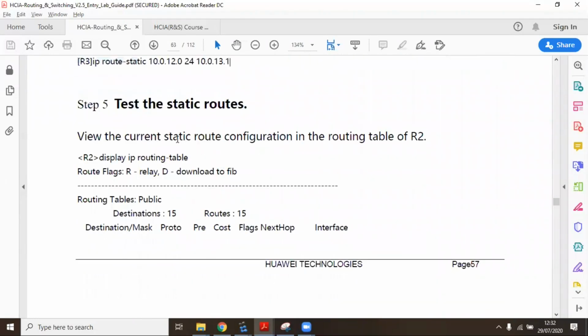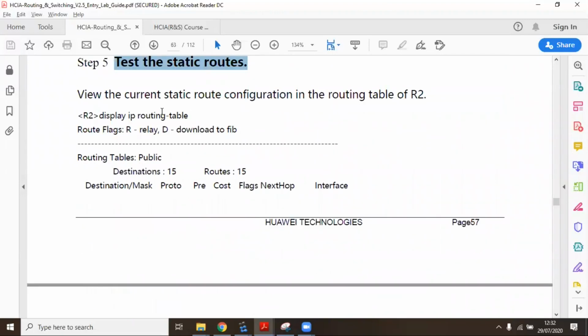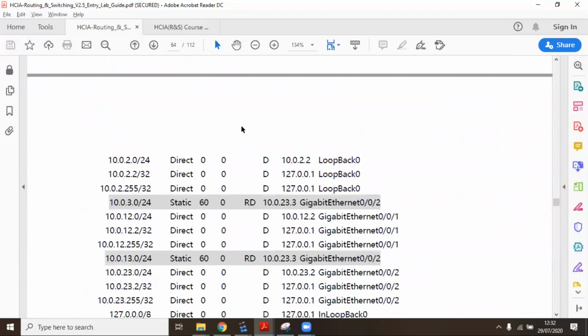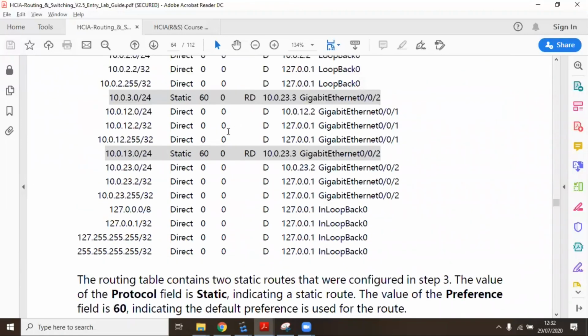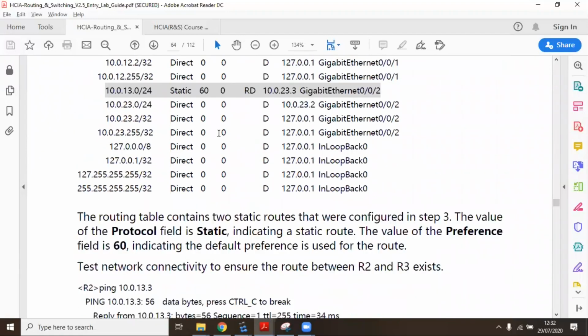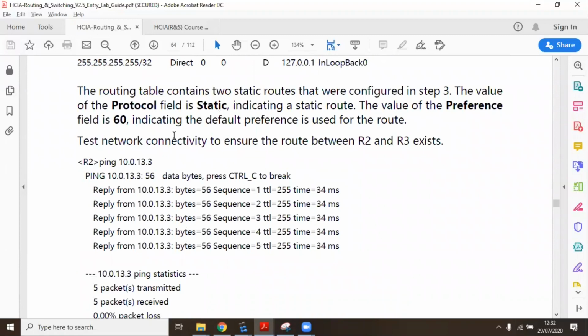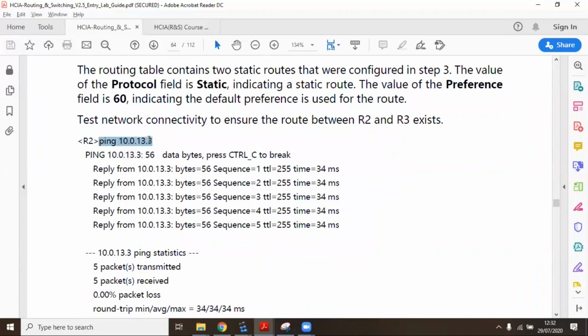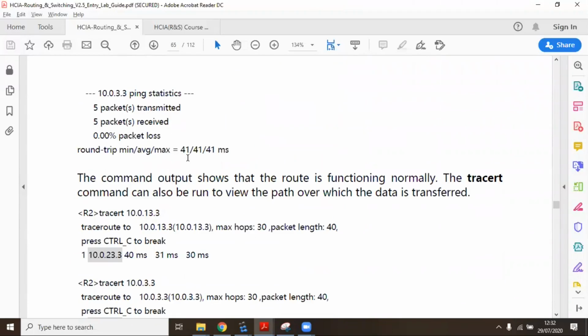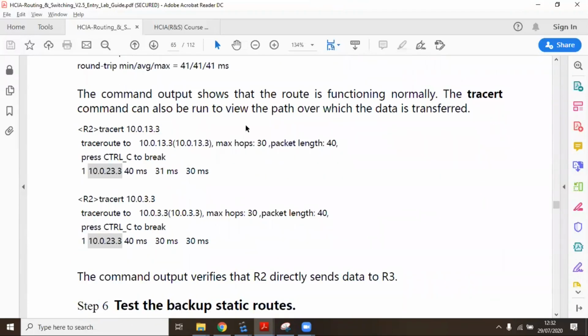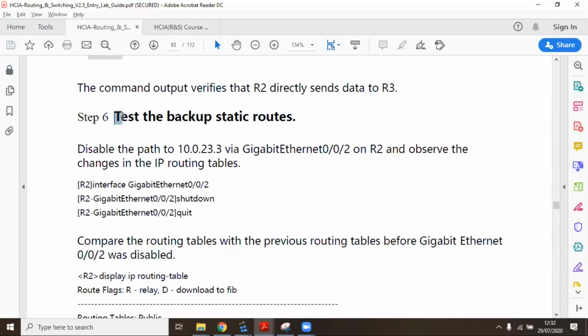So now let's test. We want to test the backup static route. If we do display ip routing-table, as I've just mentioned, we are not going to get the one with a preference of 80. We already did the ping, so that is okay. We also did the tracert, and we saw that if we are going here, we're only going to go through R3. So we now want to test the backup static route.